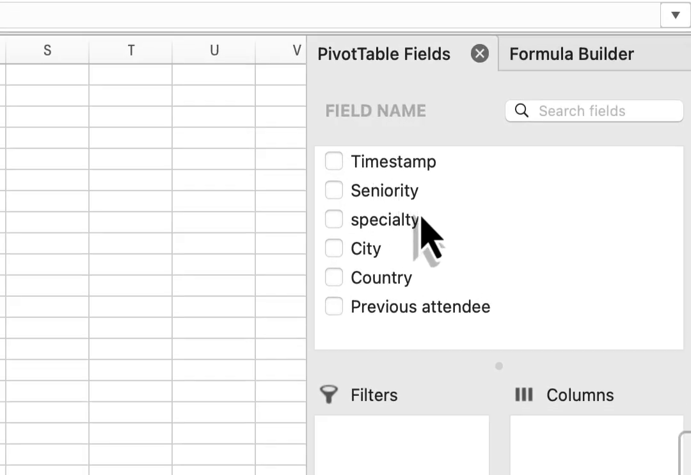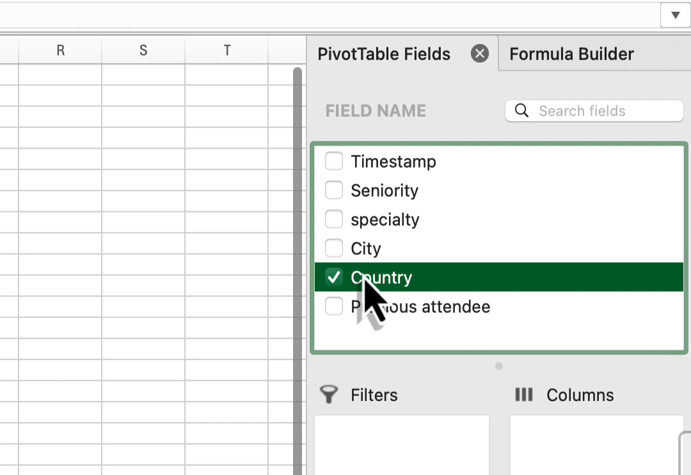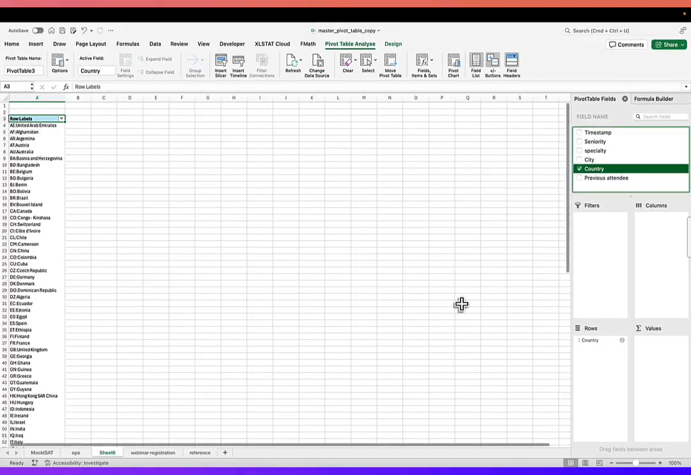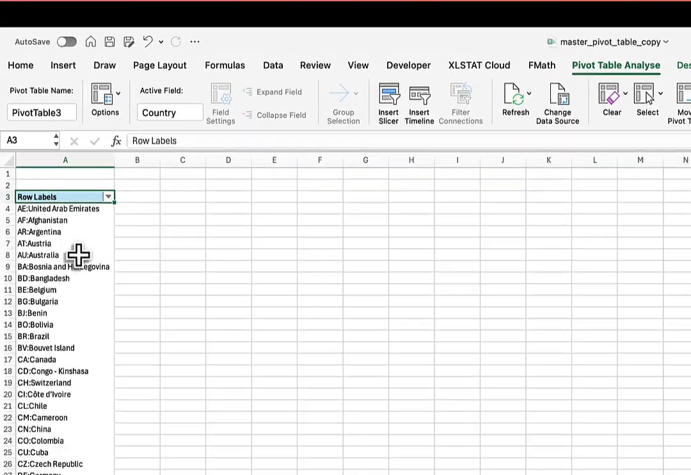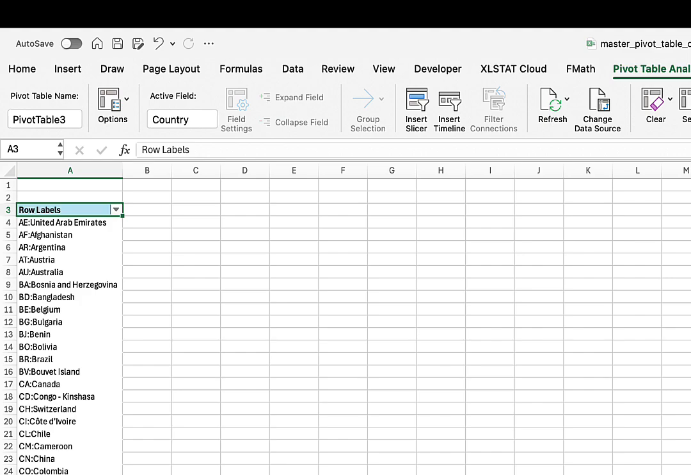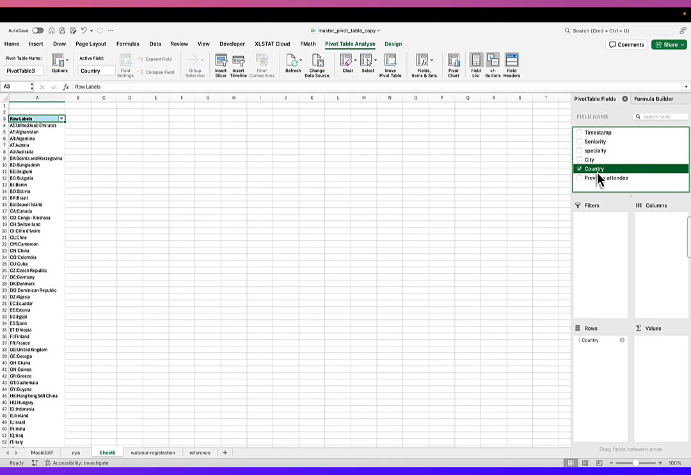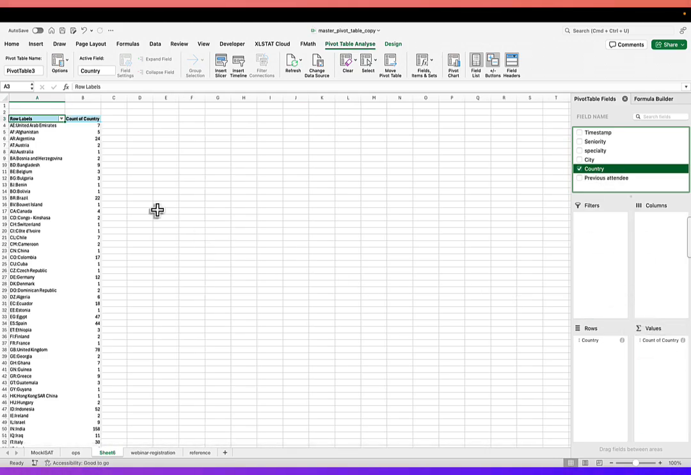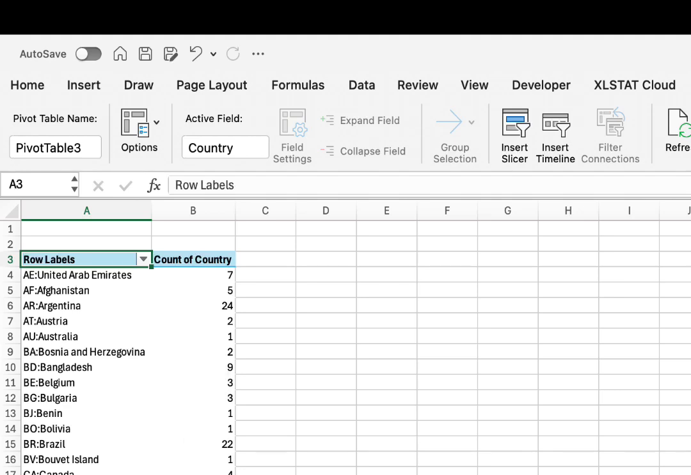Seniority is interesting, but I think I'm most interested in which countries people came from. So let's put the countries here, and these are all the countries people had come from. Then we want to know what the count was. So once again, we need to put something in the values, the values for the countries. So this gives us all the values for attendance from different countries.